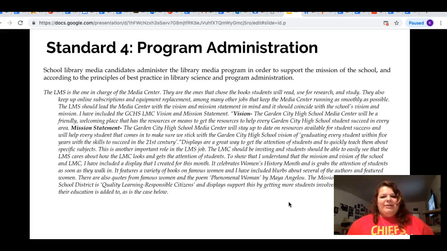Displays are a great way to get the attention of students and to quickly teach them about specific subjects. This is part of the LMS job. The LMC should be inviting and students should be able to easily see that the LMC cares about how it looks and gets the attention of students.